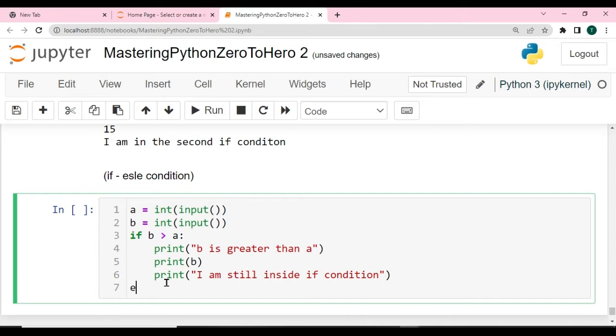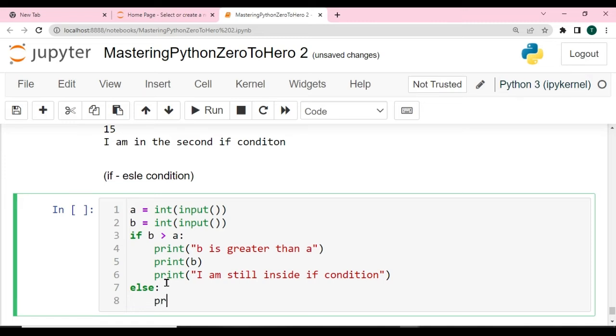Else. Then you hit enter. So print B is not greater than A. Since B is not greater than A, let's say B is not greater than A.